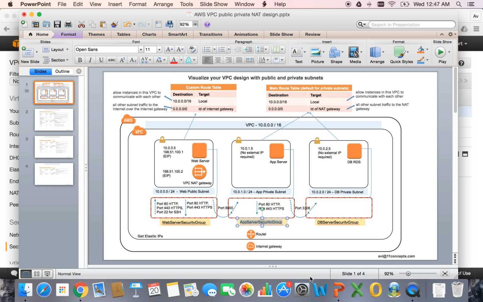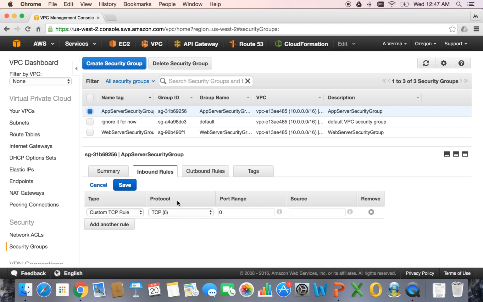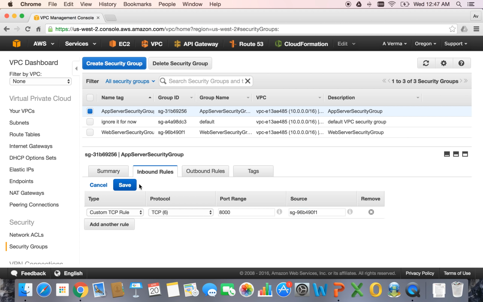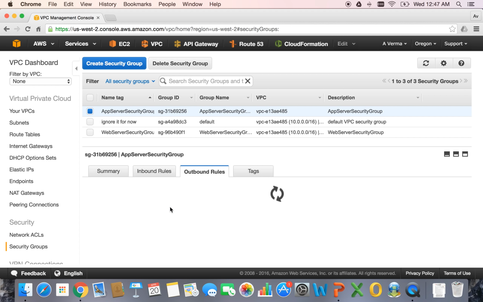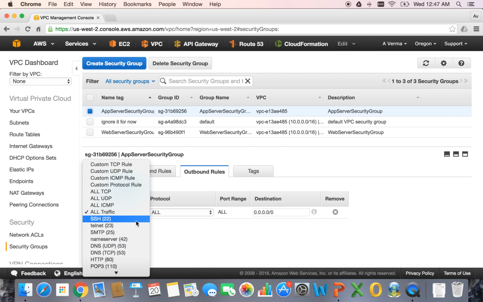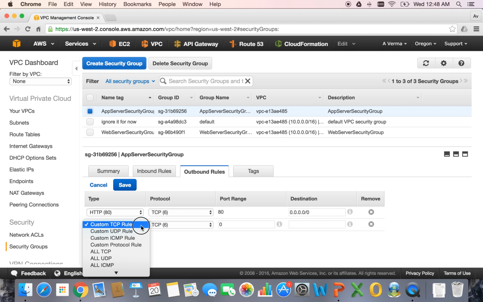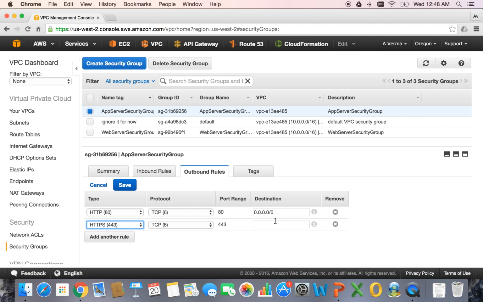So here we need to open port 8000 on inbound traffic rule. So let's do that, and it must be the ID of, yes, you're correct, of our web server security group. And on outbound traffic rules, we need to limit outgoing traffic to actually on these ports, right?